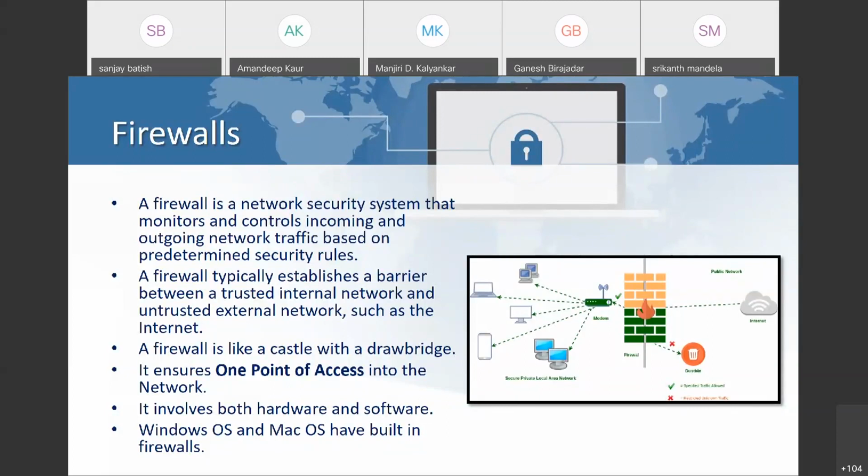It ensures one point of access into the network. So firewall, it's very clear. Firewall is the main thing which is required by each and every network, but that depends upon the density, how much density or population of the network your campus or your building has.